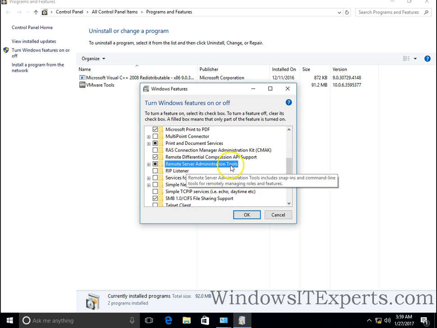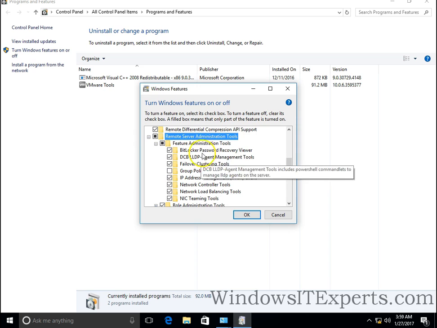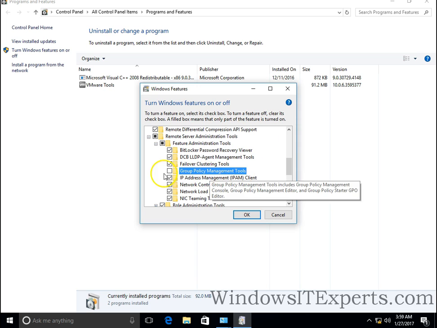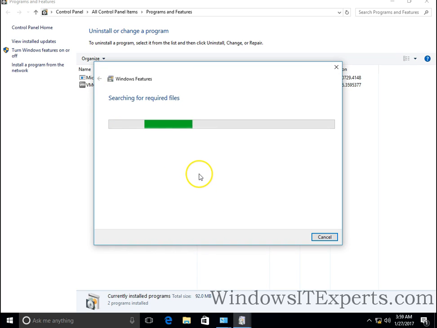Go to remote server administration tools, expand feature administration tools and group policy management tools. Group policy management tools is not checked, so we have to check group policy management tools and click on OK. Normally in Windows 10 when we install RSAT tools on the machine, it enables all the features, but I unchecked it only to show you how to resolve this issue.